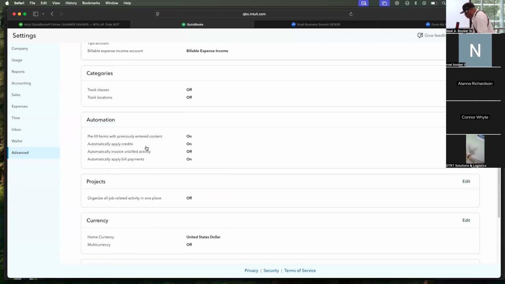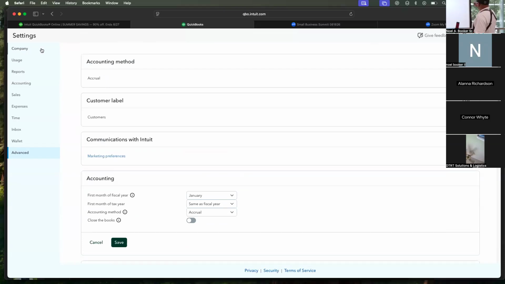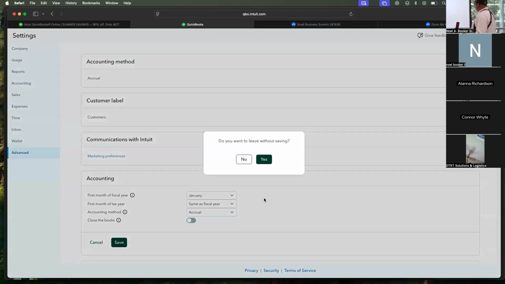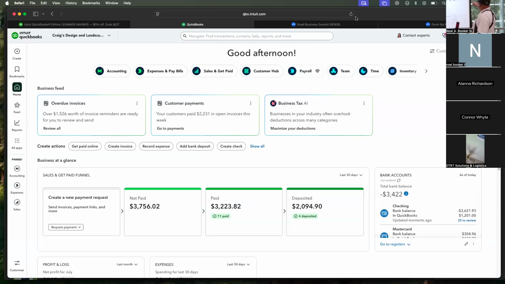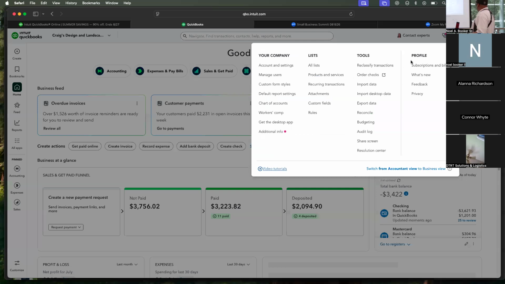Now let's go to the chart of accounts. We're going to go back out of there, go to the tool icon back up there, and go to all lists.